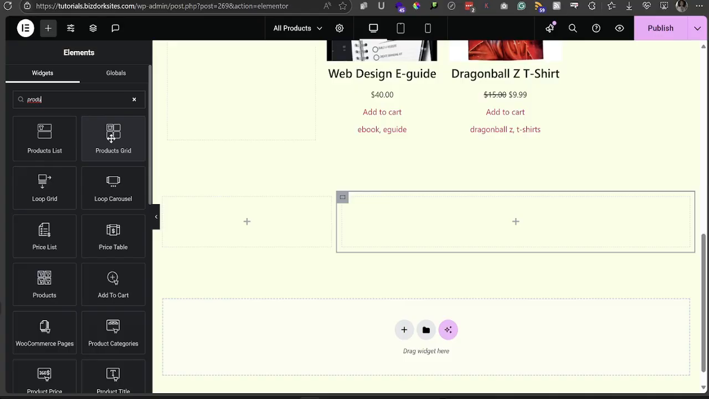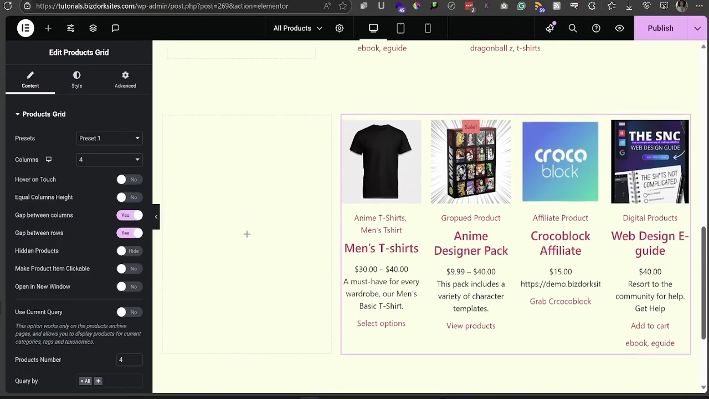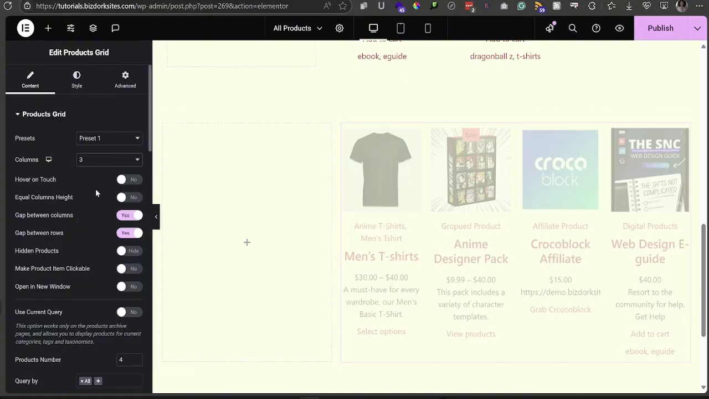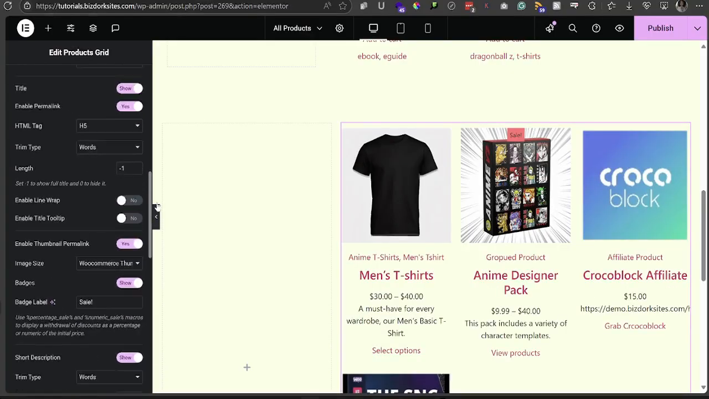You'll only see this widget if you do have the JetWoo page builder installed, so make sure you have it installed. Once you do, you just pop that in and it will bring up all of your products right here. We only have 4 products, so this is all we're gonna see, but you can obviously just choose your columns, and of course you can show and hide whatever you don't want, and you have a lot of settings here.